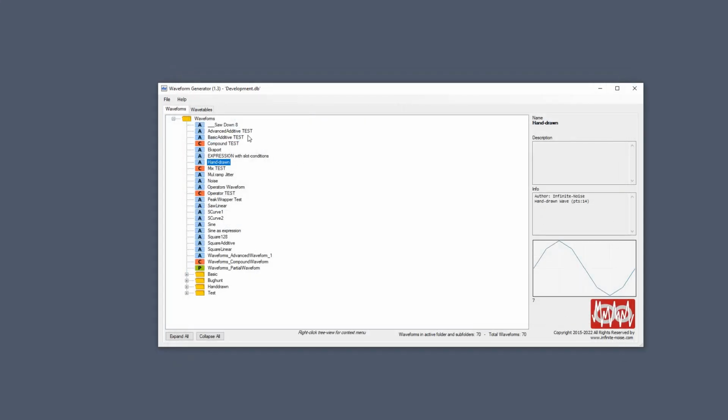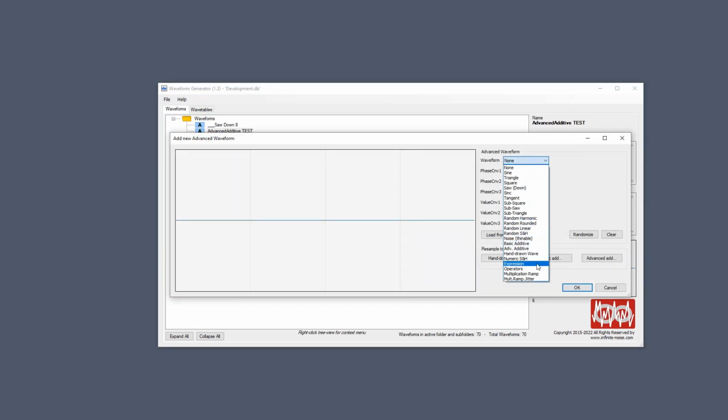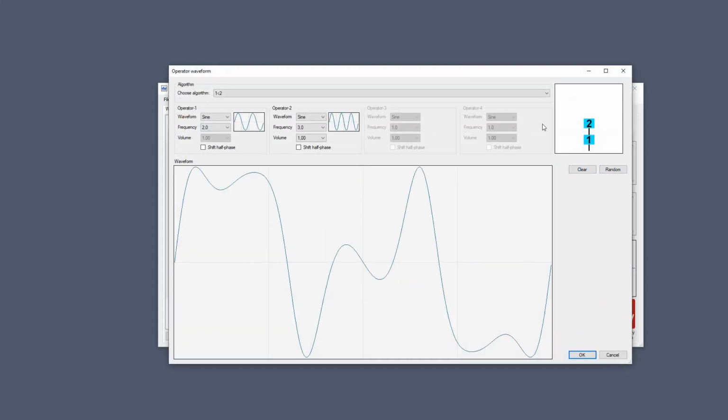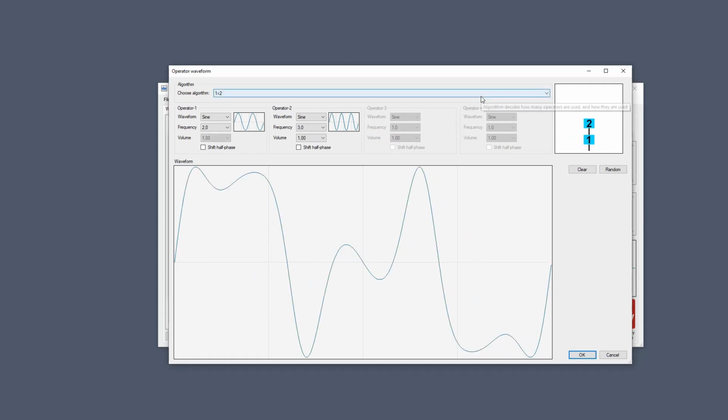Also in this version, I've made some changes to the basic operator waveform. For example, if you do an advanced and choose an operator and choose edit, here also you now have a small illustration. This algorithm can be hard to read as text. This 1 less than 2 indicates that operator 2 is manipulating or modulating the phase of operator 1. And hopefully this illustration makes it easier to read. So as you choose other algorithms, you will see different illustrations over here.